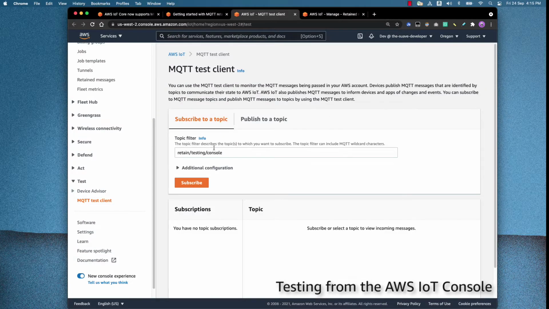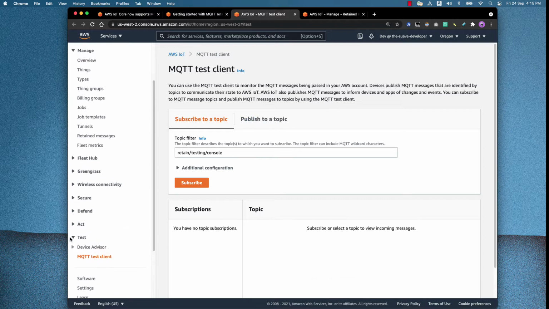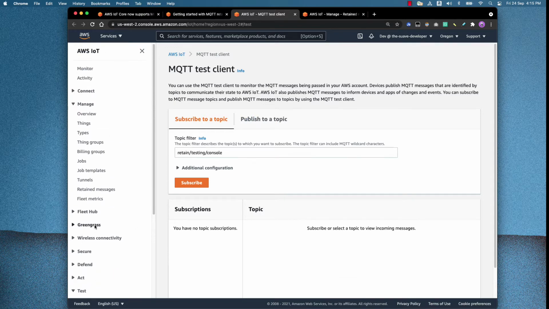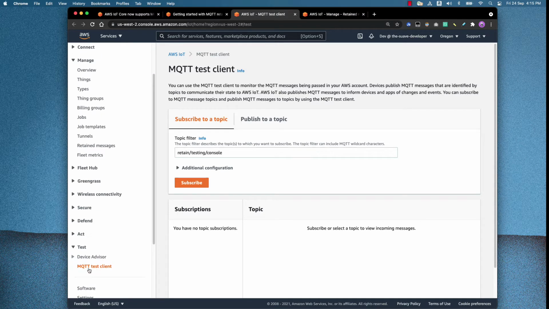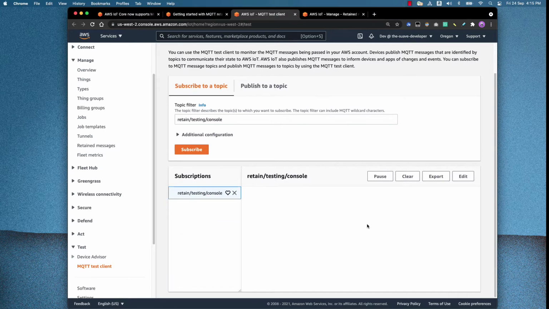To test retained messages from the AWS IoT console, I'll go to the test console to create my MQTT test client. You can access this by going into Test and clicking on Test client. Here I have the option to subscribe as well as publish. So the first thing I'll do is subscribe to this test retained testing console topic. Now you can see I did not get any messages because there were no messages retained for this topic.